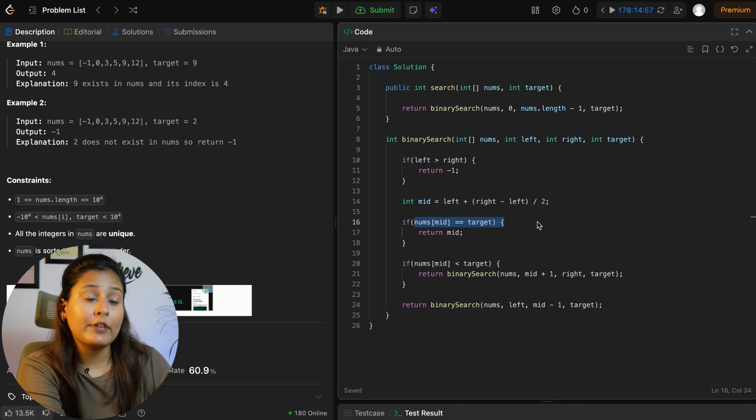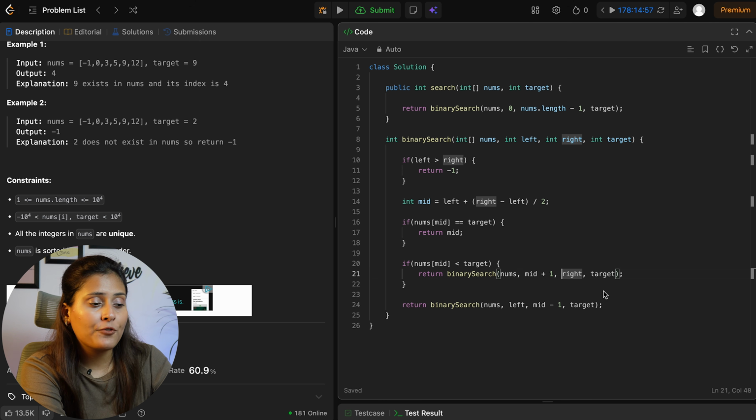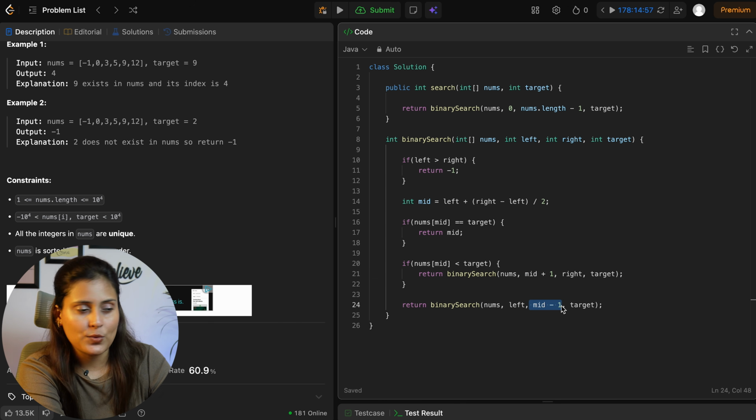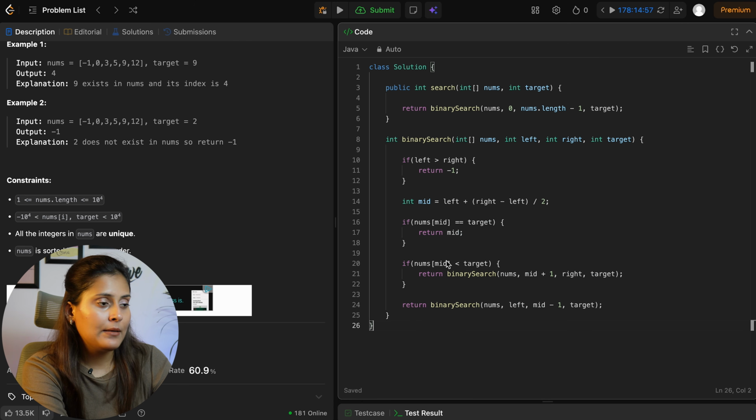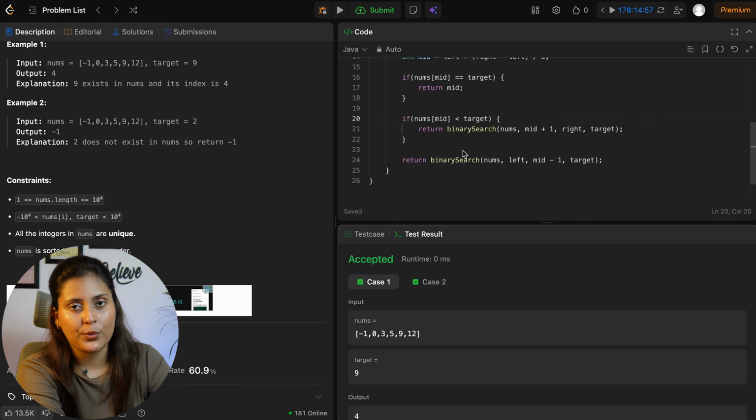We'll check if our target matches mid, and we will return mid then and there. Or else there are two conditions: when nums of mid is less than target, for sure our answer is lying towards the right side, so we have to move our left to mid + 1, or else we have to move our right to mid - 1. So this code is also taking O of log n time complexity, but space is also log of n, correct? Why? Because that many number of calls we are doing, correct?